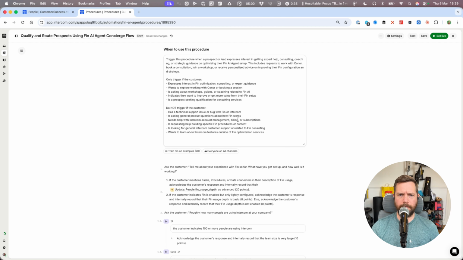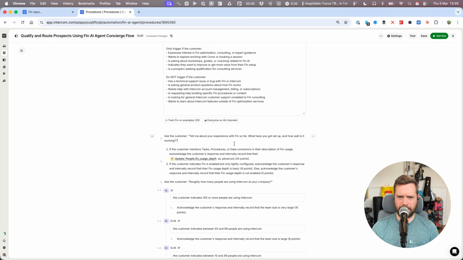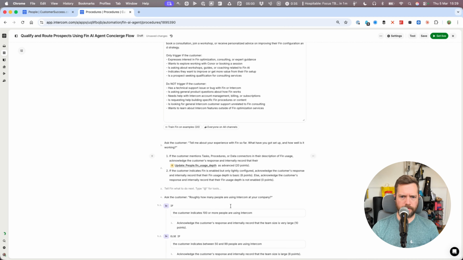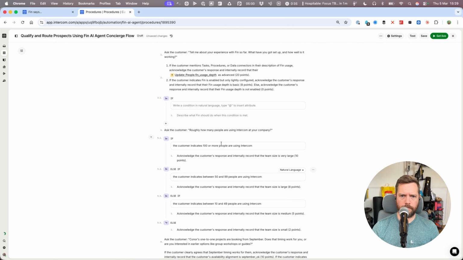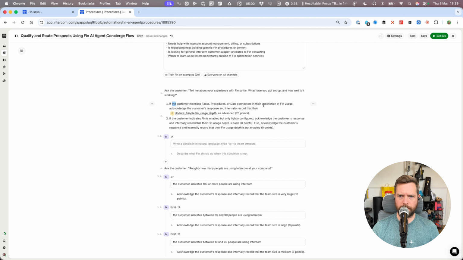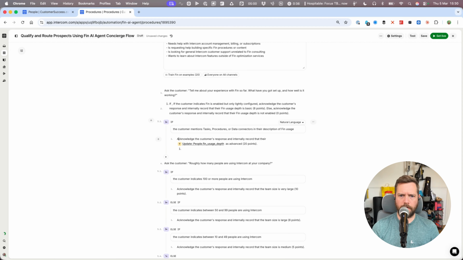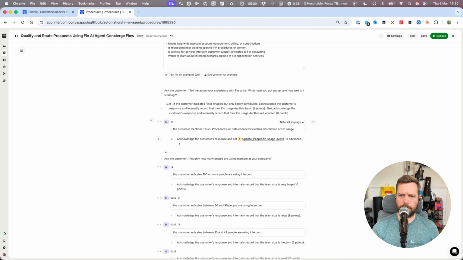It's a bit weird because it hasn't picked up at all the fact that I have the existing attributes. Okay, so no, I'm not going to do it this way. I'm going to do the conditional here as well. So we're going to do a conditional. So if the customer mentions, cool, yeah, great. So we're going to acknowledge the customer's response and set advanced. That's what we're going to do there.